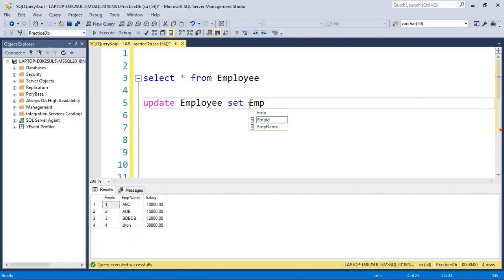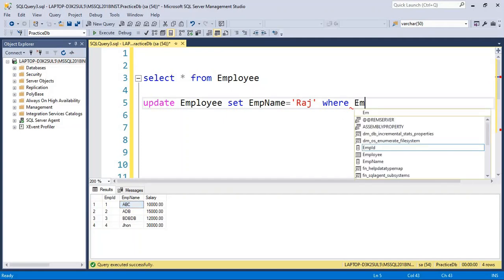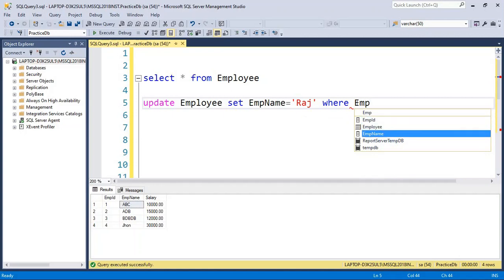So EMP name equal to, I want to set Raj. Instead of ABC, I want to change it to Raj. So at that time we should give a WHERE condition, where you want to change that name. Instead of ABC, I wanted to change it to Raj. Where EMP name equal to ABC.